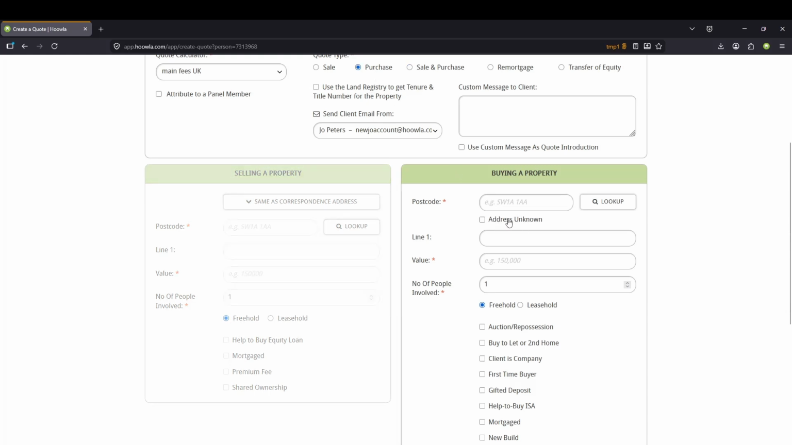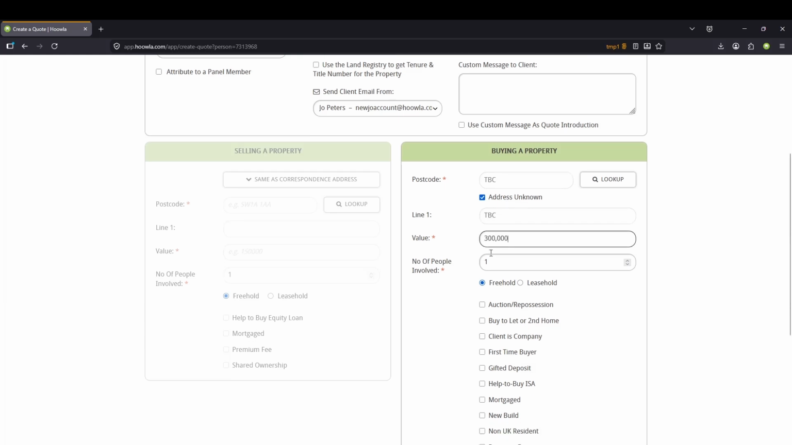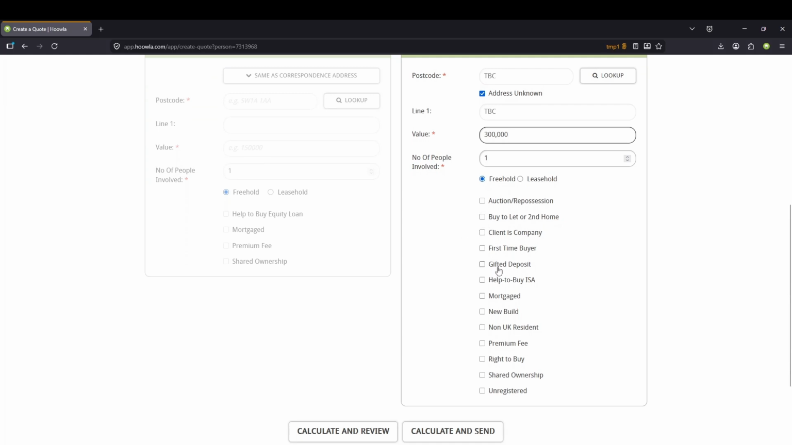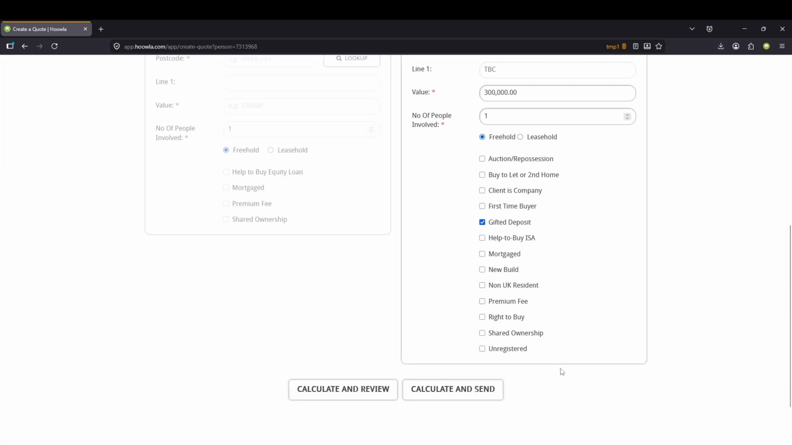I'm going to tick this box here, which sets the address as unknown, and I'm going to enter the value in here. Once I've done that, I'm going to pick the gifted deposit supplement. If you want to add more supplements or disbursements to this list, we have a separate video on how to add those, which is about editing quote calculators. We'll work with what we've got for now.